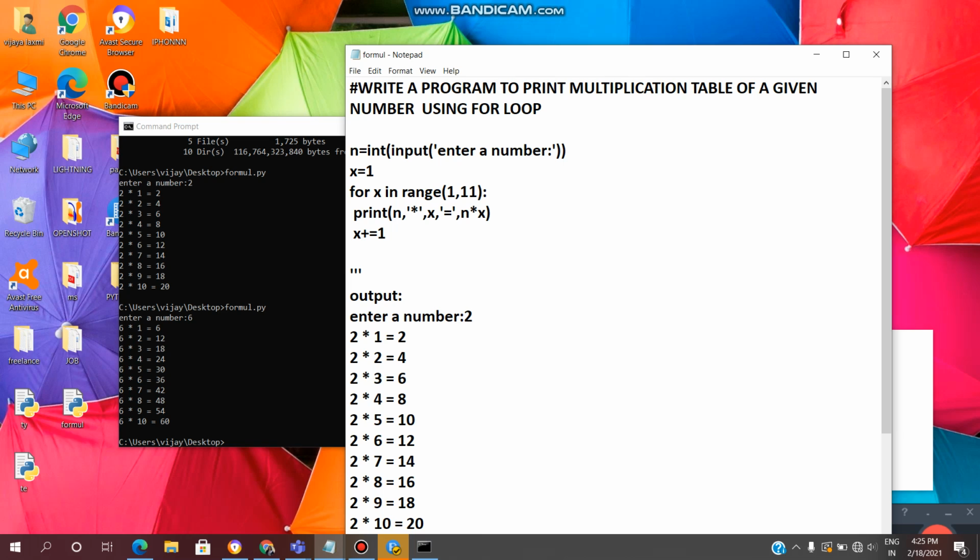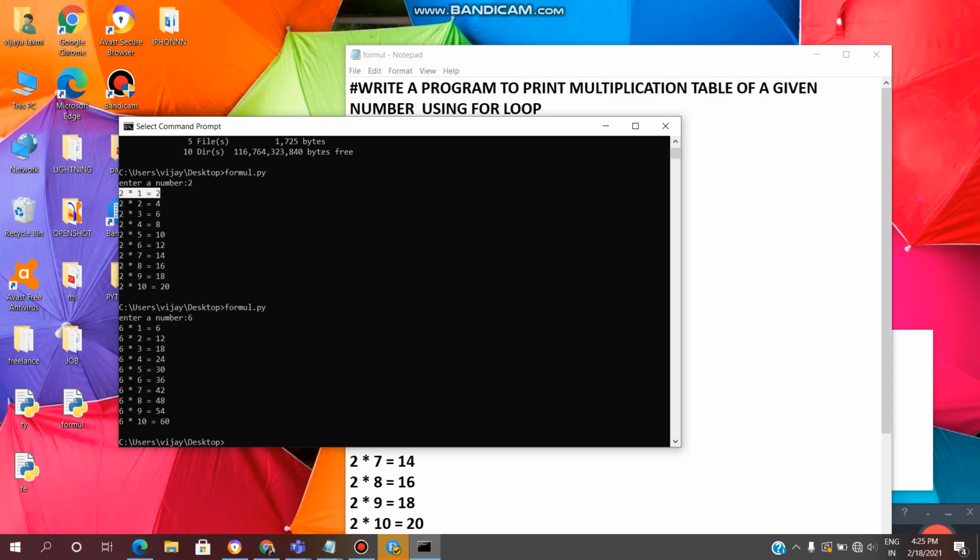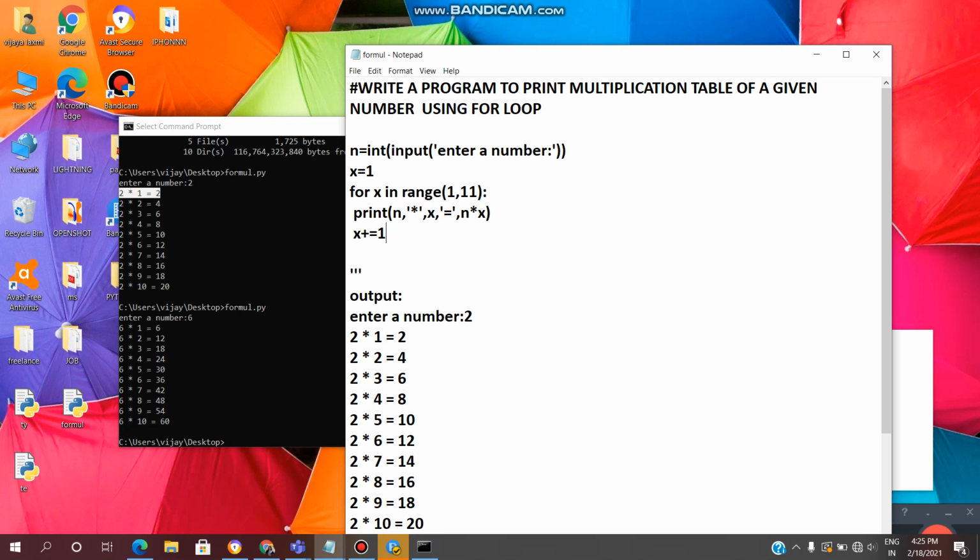Print n, this is the multiplication, n into x equal to n into x. For example, if we give n as 2, then 2 into x, where the first value of x is 1, so 2 into 1 equal to 2 into 1. Then we will get it like this: 2 into 1 equal to 2. And later on, it will increment the x value by 1.